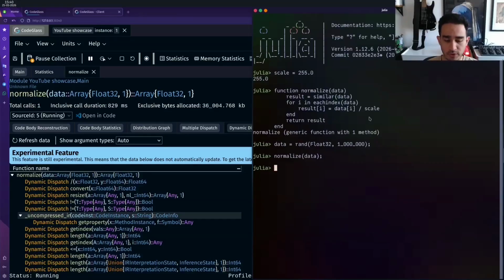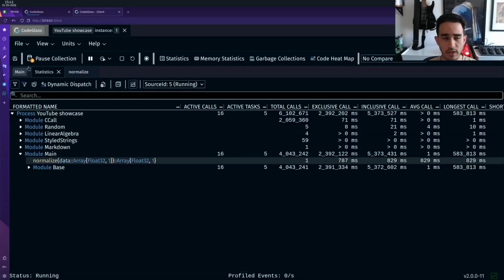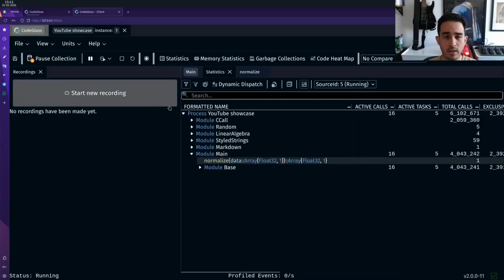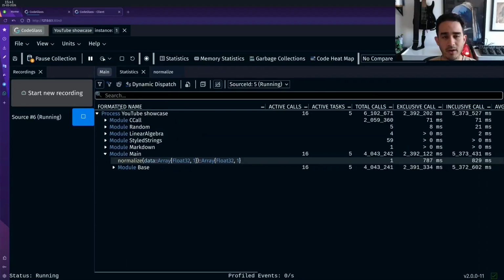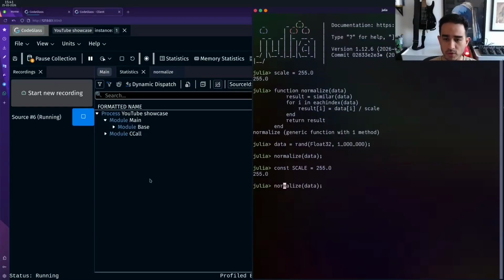So the solution for this problem is to define a const value. So I'm going to create a const scale. I'm using a different name so we can compare that. And we're going to change the function normalize. But before we do that, I want to show you one last interesting feature. In statistics or anywhere else, actually, you can just click on this button here, which looks like a recording button. And you can start a new recording. And now only what I run at this moment will get recorded. And we can see here in this drop down that only what happens now will show up. So first, normalize data.